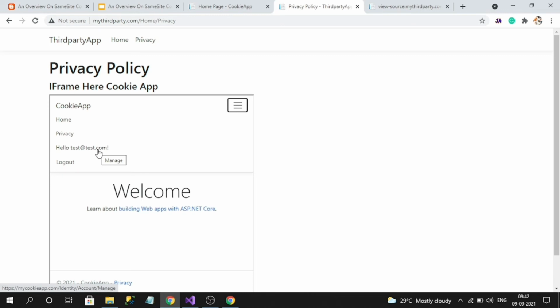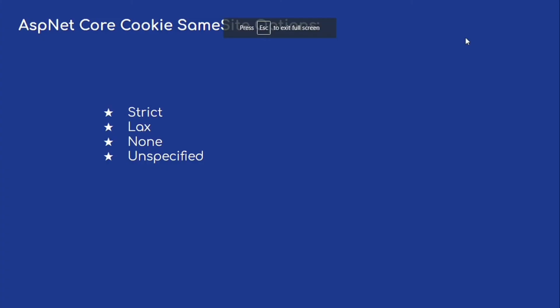So from this we can understand Strict mode is very strict. Only when we directly access our website within the browser does it work. Whereas coming to Lax, Lax can work for href links in third-party websites, but won't work for iframe. And when coming to None, it works for all cases like iframe, third-party references, everything, but the site should be in HTTPS.